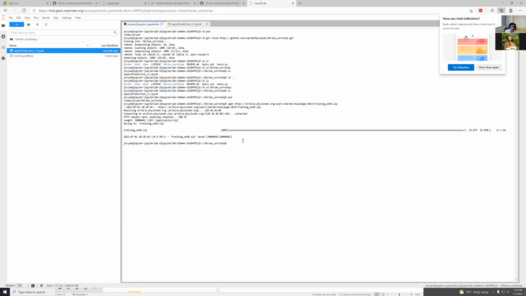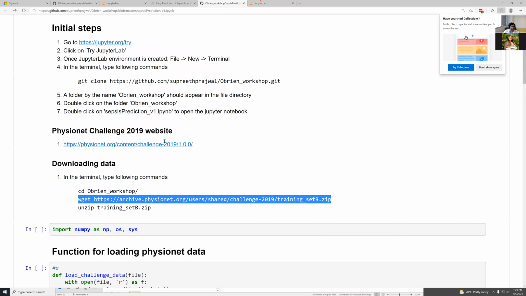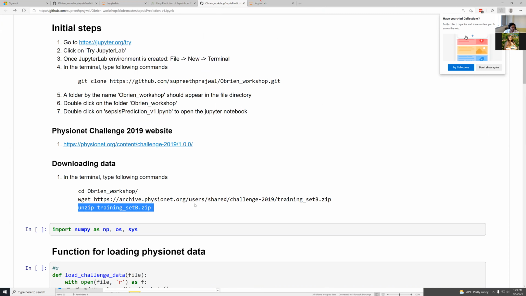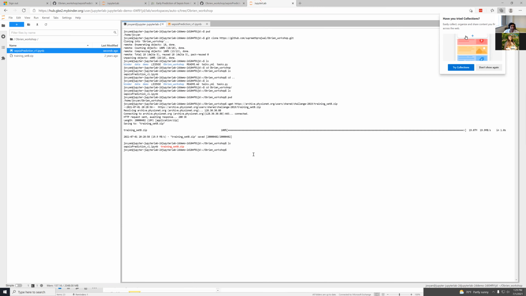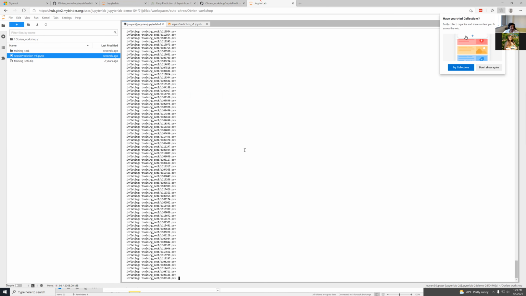So again, what did it download? I can type the ls command. You can see it downloaded the zip file. You can also see it within our graphical interface. Next thing to do is simply unzip it. So there's a command here that says unzip training set b.zip. Again, go back to my terminal. Go ahead and do that. And then it's going to unzip a bunch of these data files.